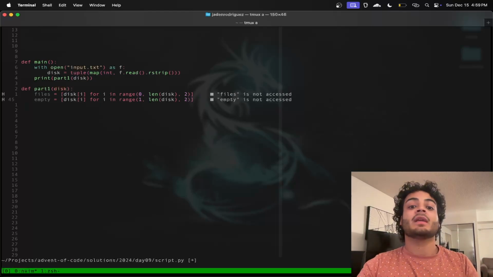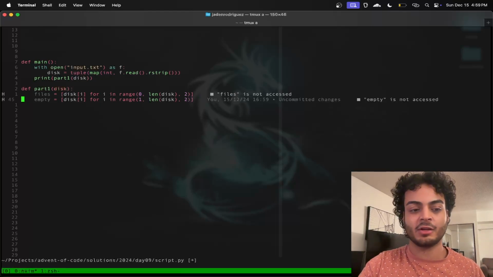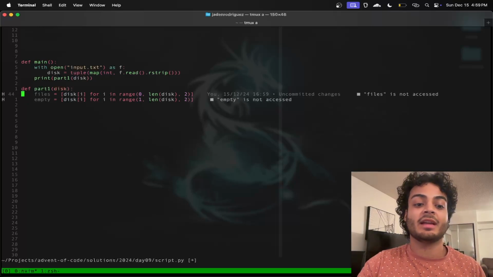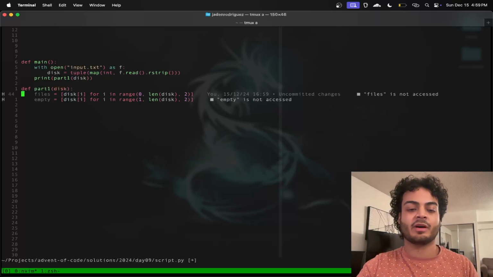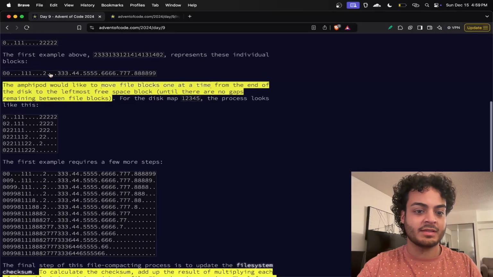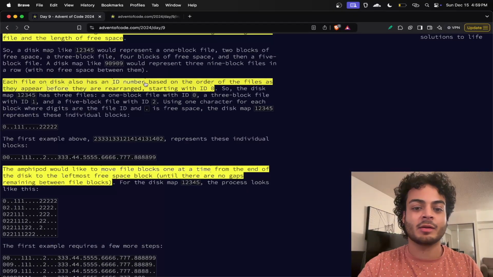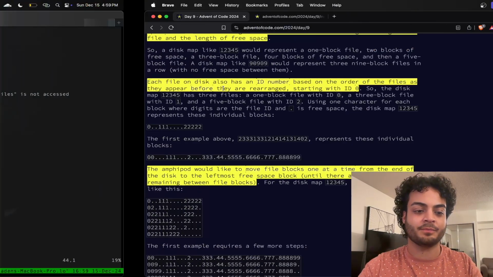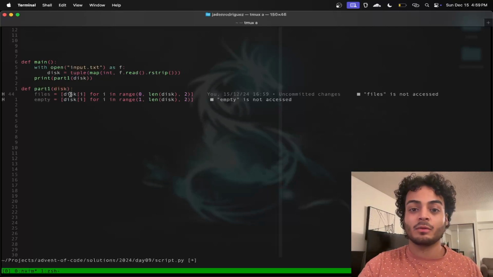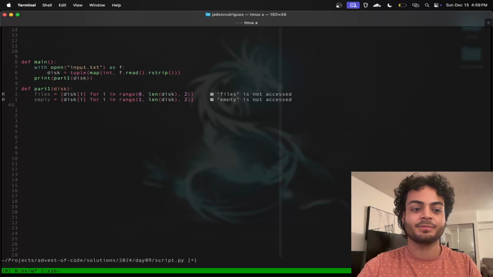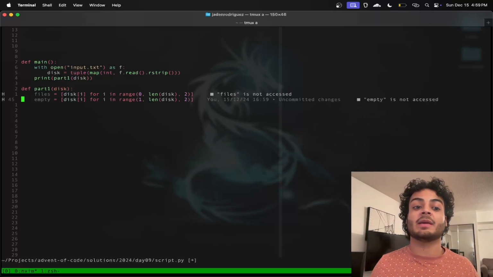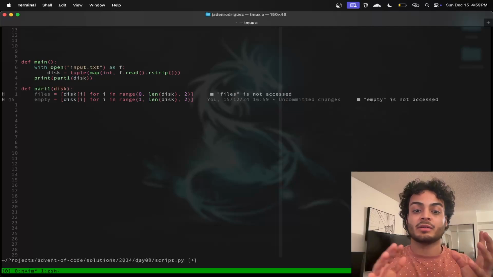the disk map. And now that I have files and empty by themselves, you might notice that the indices of the files list actually correspond to the file IDs that they talked about in the problem description, right? Like if you remember, it says each file on disk has an ID number based on the order of the files as they appeared before they are rearranged, starting with ID 0. So file 0 is going to correspond to file ID 0 here. And so whichever indices we keep track of in files are the indices that we can use in our checksum.